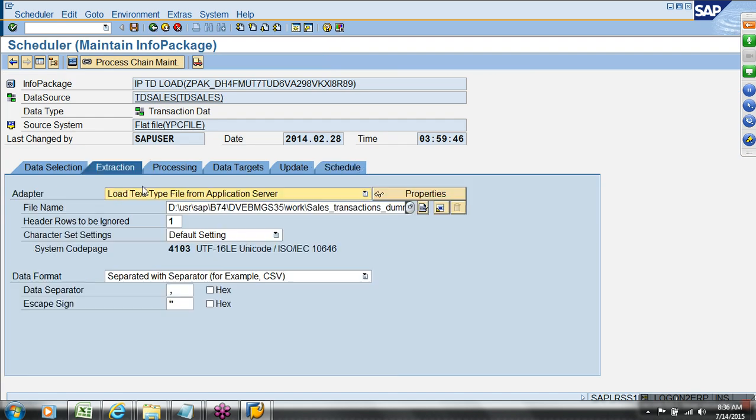But in real time, it will not be like this. For example, if I set up this file and if I schedule this info package to run daily, will it keep loading data from the same file? Yes or no? What is the use of loading the same file every day? In practice, I need to get new data every day, right? If I just fix my file name like this and schedule it to run once daily, will it take data from the same file? Does it make sense? No, right?